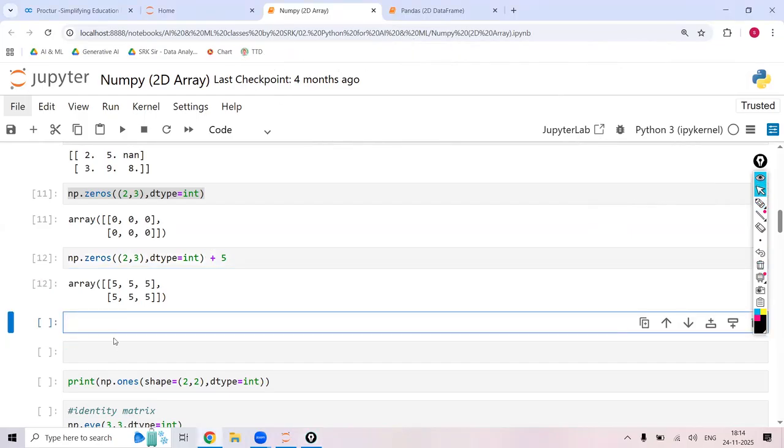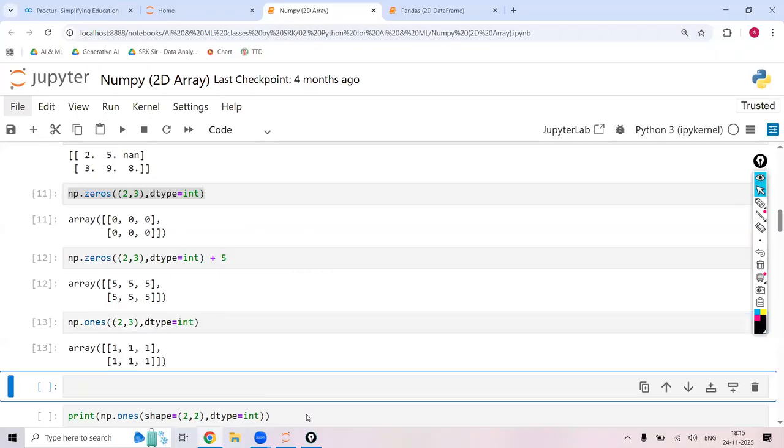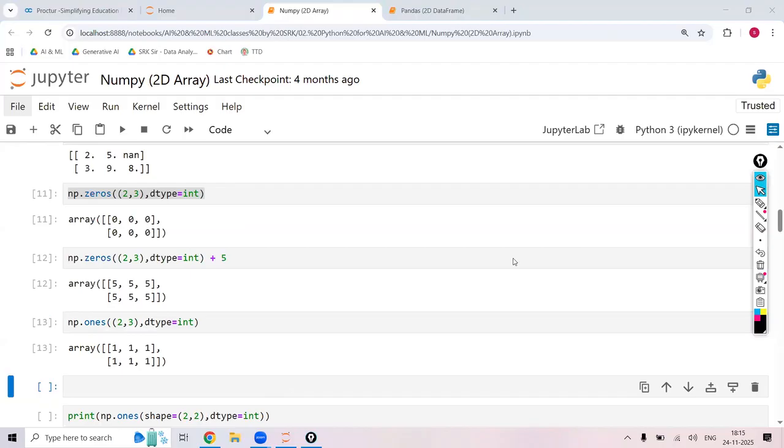Next, similarly, we also have np.ones, where we provide the same shape along with the dtype. So zeros will fill every value with 0, and ones will fill every value with 1. Everything will be filled with 1.